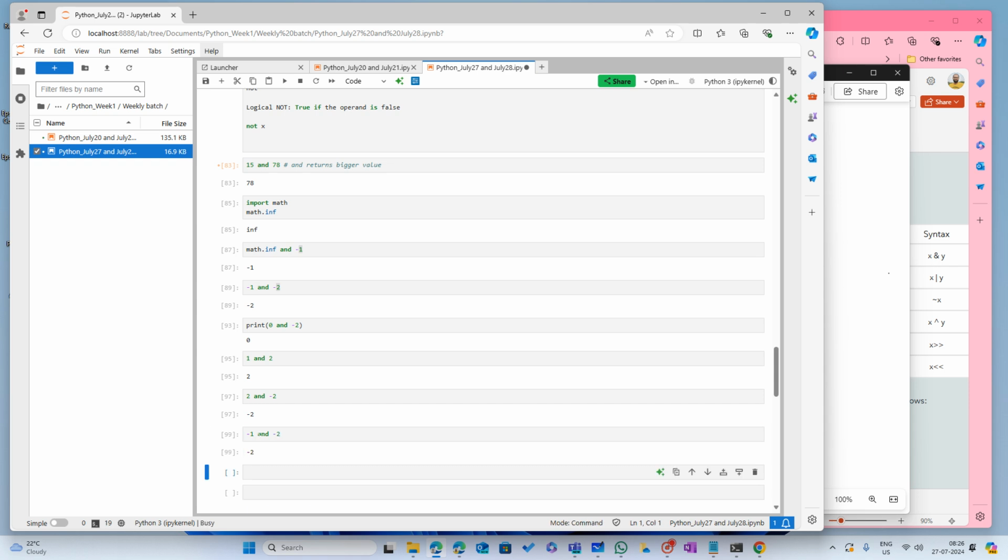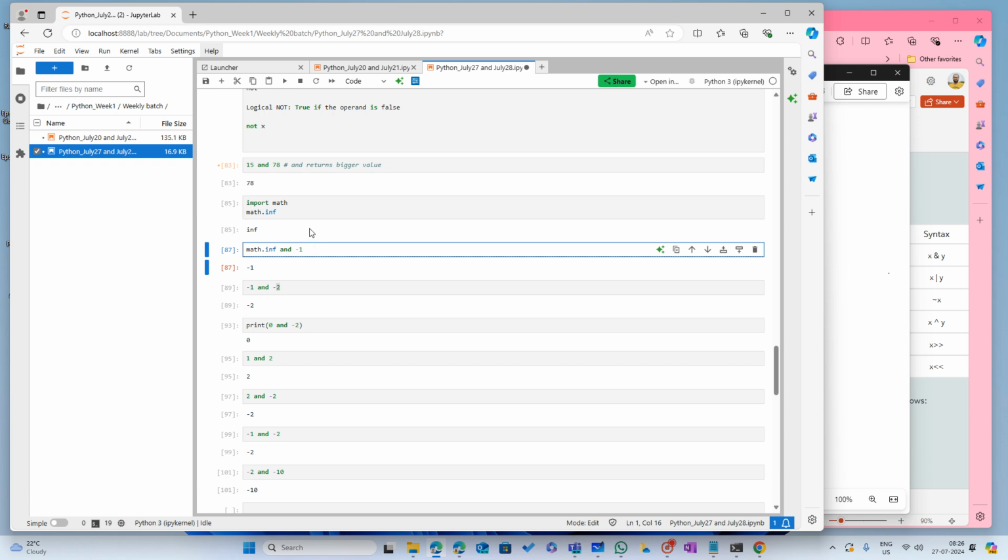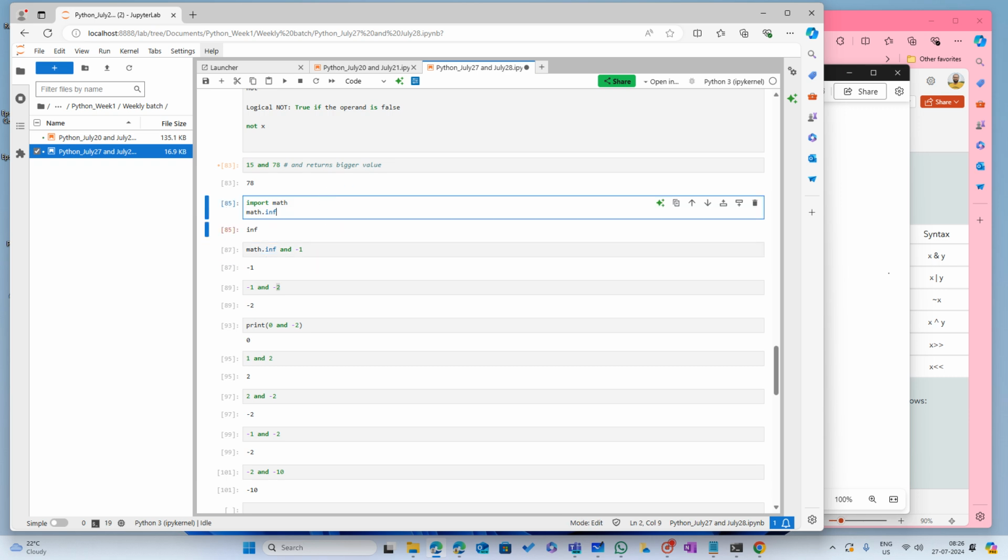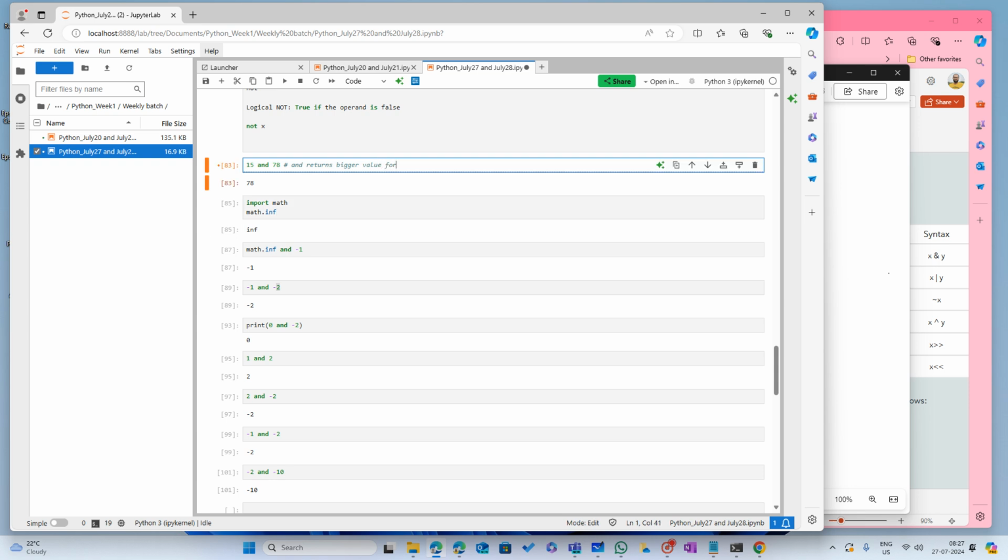-1 and -2 is -2. Okay. -2 and -10, -10. Okay. All right. So the way it works is it will return a bigger value for positive numbers, and return a smaller value for negative numbers. That is the catch here.